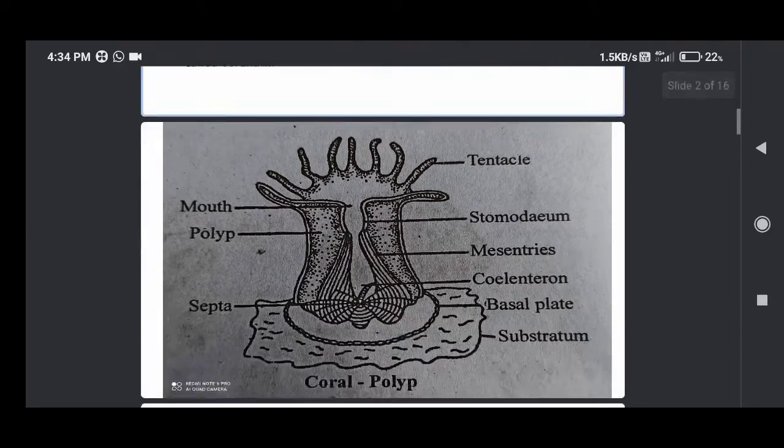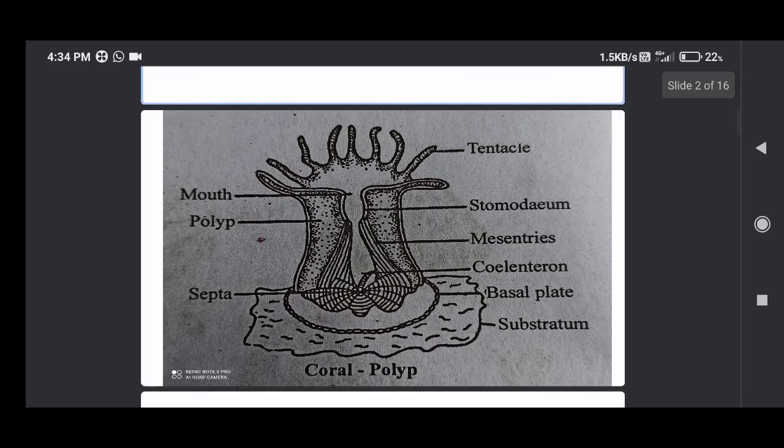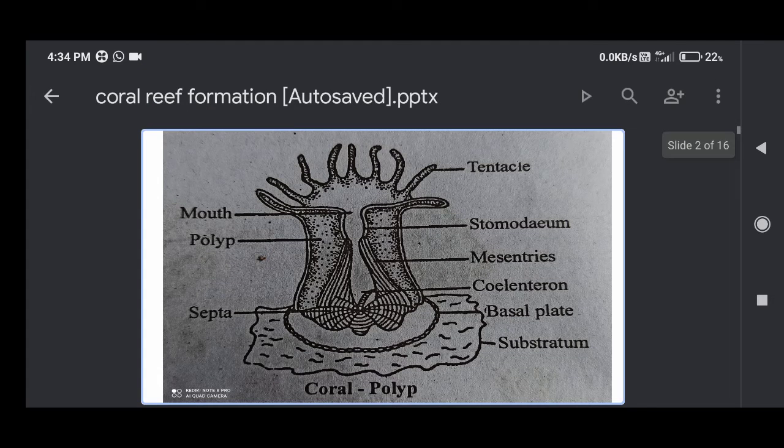Next, the structure of the coral. Generally, the polyps secrete the corals. The coral also looks like Hydra. The coral polyp has tentacles, nearly 8 to 24 tentacles, and in between the tentacles the mouth is present. The mouth opens into the stomodeum, and the stomodeum directly opens into the coelenteron, which is surrounded by a number of mesenteries.